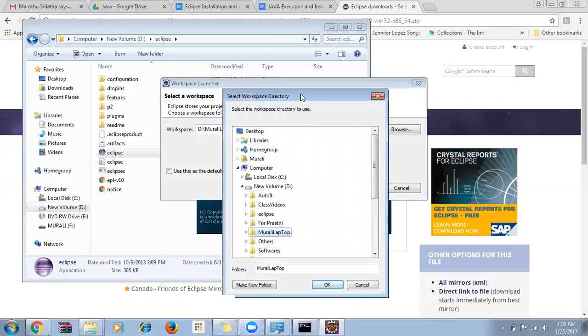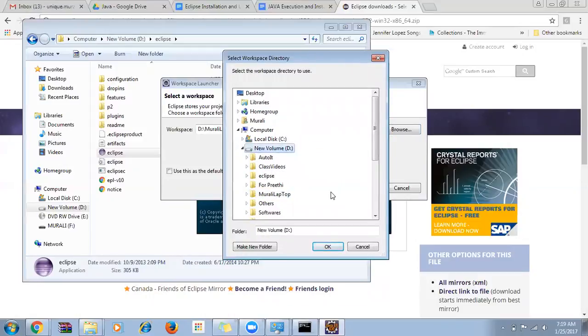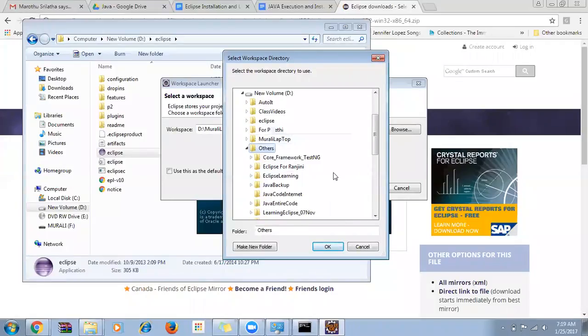So I'll go to the D drive. The D drive, I'll just go to my others. Then I'll just create here and make a new folder here. So I'll give the folder name as 23 Jan batch.